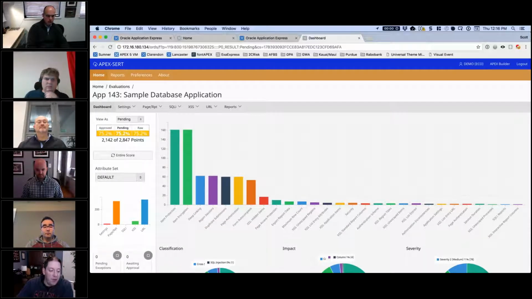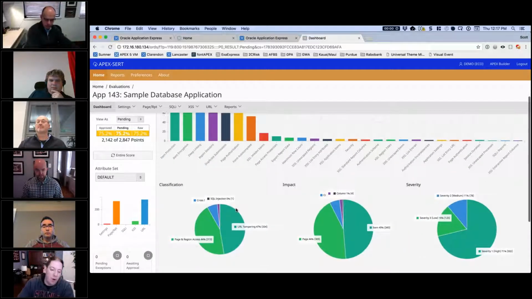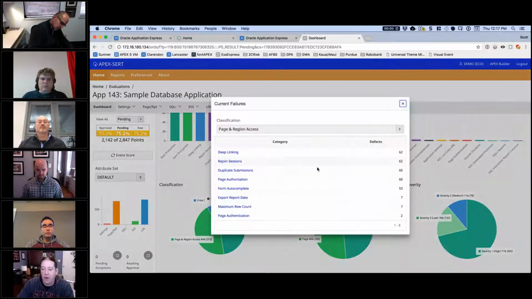We also identify over here by category or classification the different failures that have occurred. And this is normal. Page and report tend to be high. URL access, URL tampering rather, tends to be high. Settings are low. SQL injection, again, as we talked about last week, it's rare you're going to find any in Apex, but they're there. They do exist. And then cross-site scripting. So as a developer, you could come in here and see how the classifications break down, what it impacts, the severity of each one of the issues. Or you could jump over and click on any one of the charts and say, I want to work on rejoin sessions.